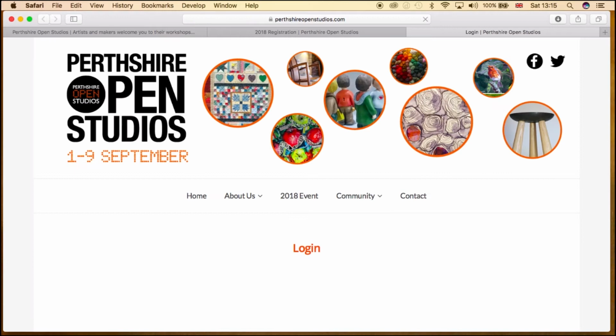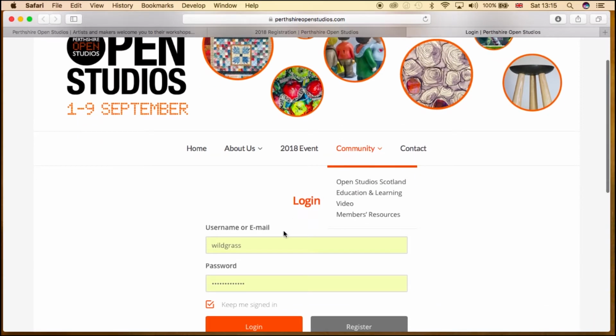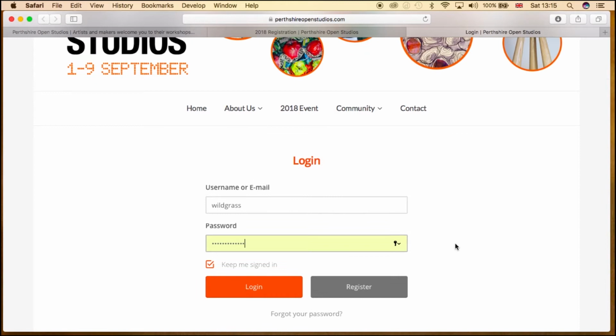PerthshireOpenStudios.com/login. Now this will take me to an area where I can log in. So I can type in my username. Those will be blank. Normally they will be blank, but I've actually just tested it. I would now put in my password.